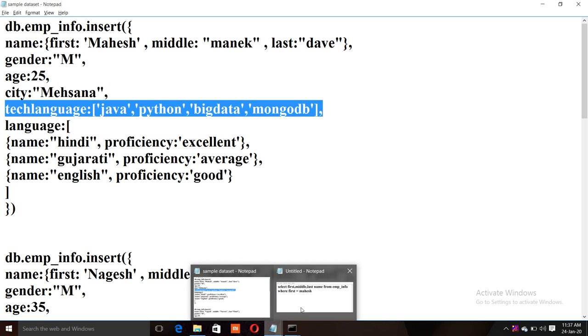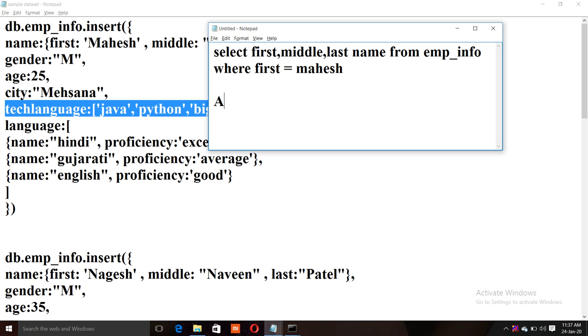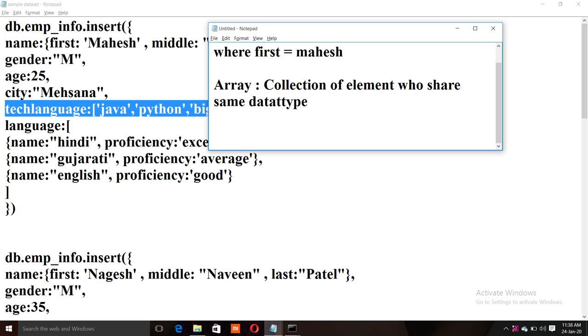Okay, what is the array? Array is the collection of elements who share the same data type, right? This is the array, right or wrong? Yes. What is the starting index of an array?